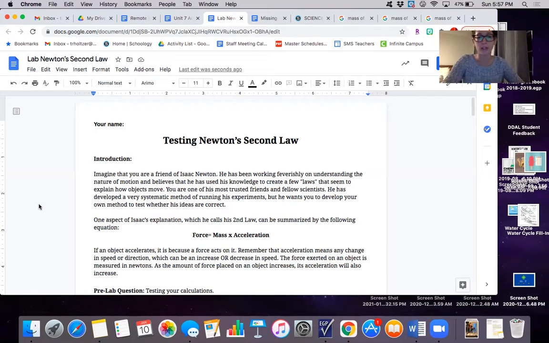One aspect of Isaac's explanation, which he calls his second law, can be summarized by the following equation: force equals mass times acceleration. If an object accelerates, it is because a force acts on it. Remember that acceleration means any change in speed or direction, which can be an increase or decrease in speed. The force exerted on an object is measured in newtons. As the amount of force placed on an object increases, its acceleration will also increase.